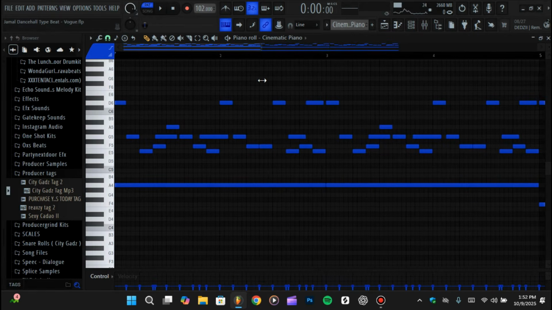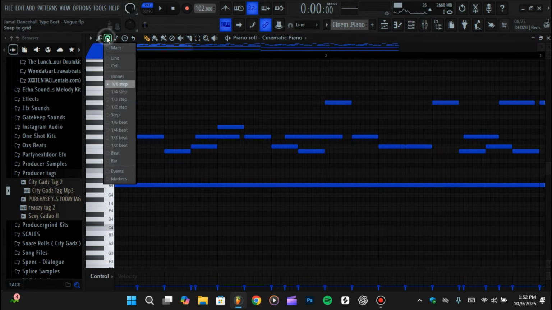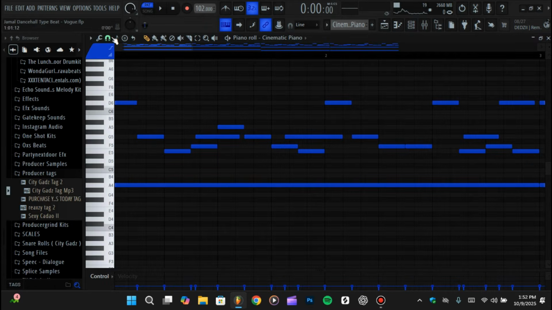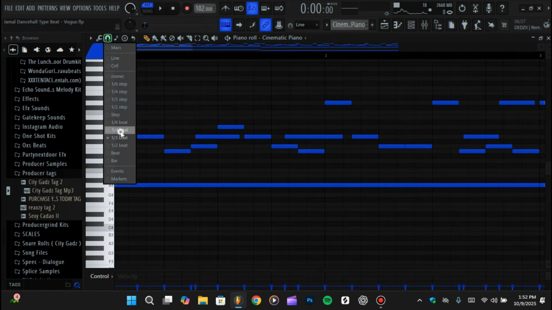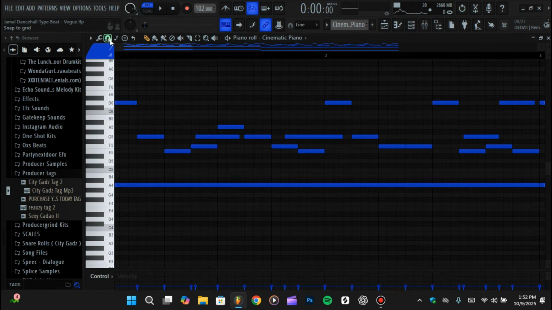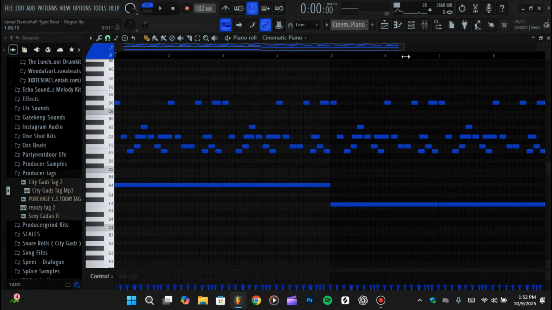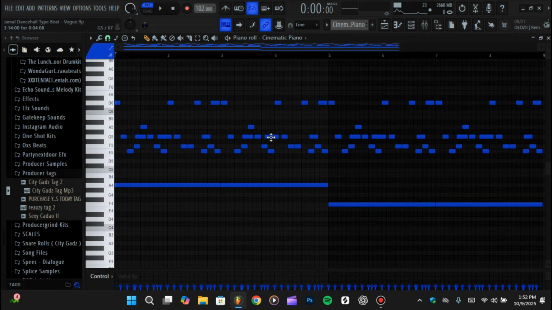If you want to make these types of melodies a little bit better, sometimes you can put it in 1/3 beat. Sometimes you can put it on 1/4. You can put it on 1/6. But for me, I just keep it on the 6 step and just freestyle. But there are different ways that you can create melodies like this.